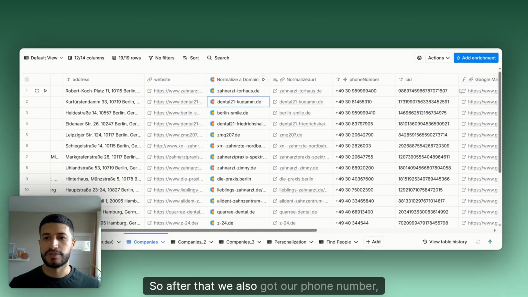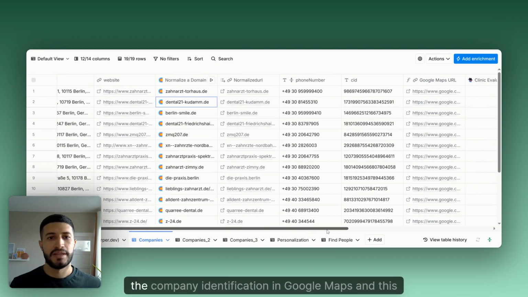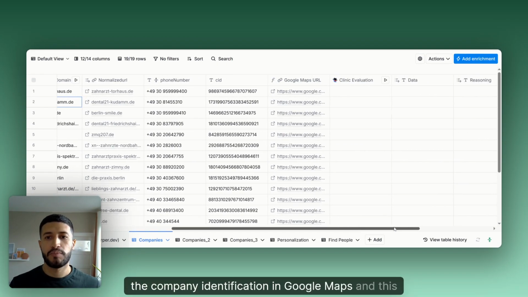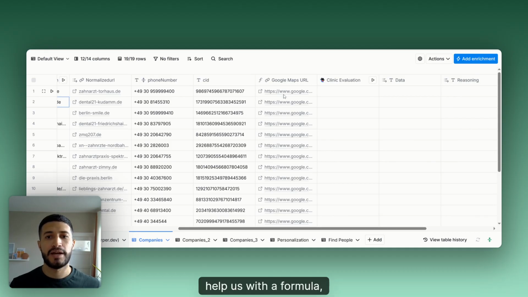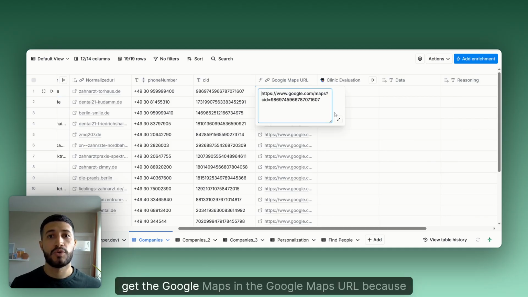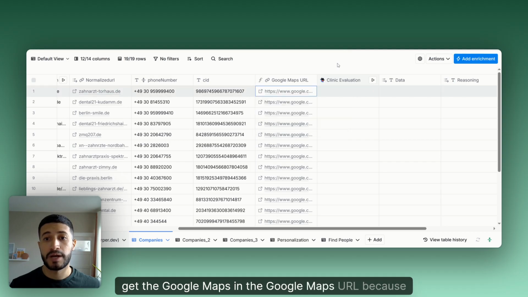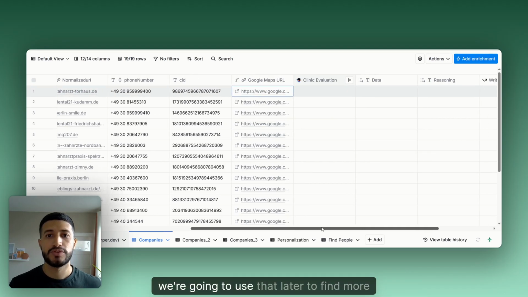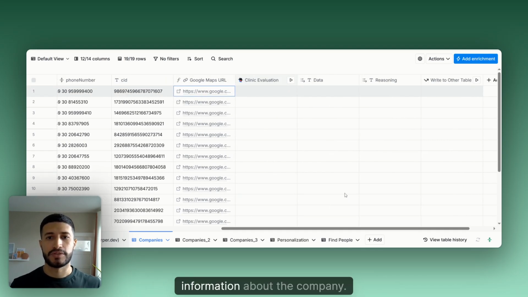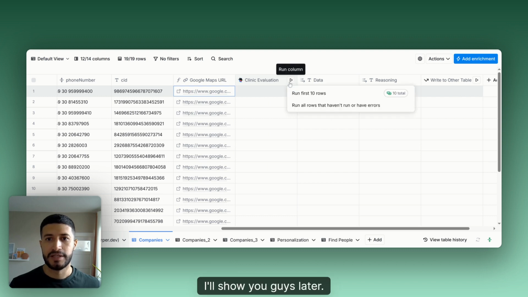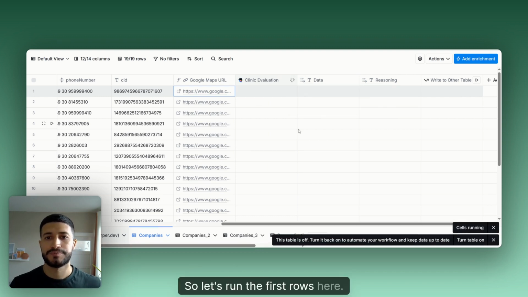After that, we also got the phone number and the company identification in Google Maps, and this helps us with a formula to get the Google Maps URL, because we're going to use that later to find more information about the company. I'll show you guys later. So let's run the first rows.